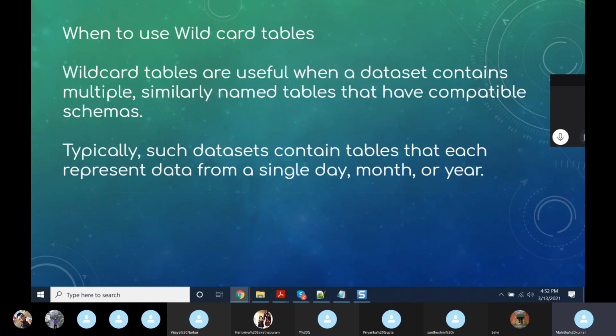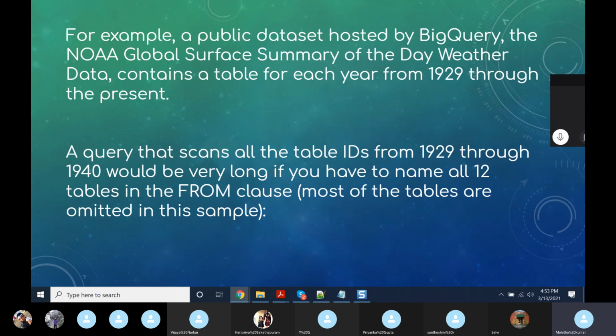So when to use wildcard tables? They are useful when a dataset contains multiple tables with the same names and the same label, and also if they have the same schemas, then only can we use wildcard tables. For example, if the table names have dates in them, then we can use wildcard tables. We can use a single query to get the information from all the tables. So this is the example.